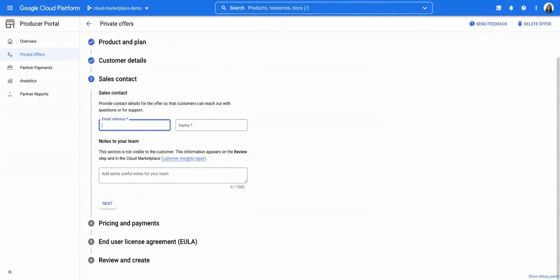You'll then provide a sales contact who the customer would reach out to at your organization if they have any questions on this private offer. You can also add notes that your organization will see in the private offer dashboard. We've seen partners use this for order numbers, procurement IDs, or other CRM IDs to track deals within tools they use internally. Click Next.